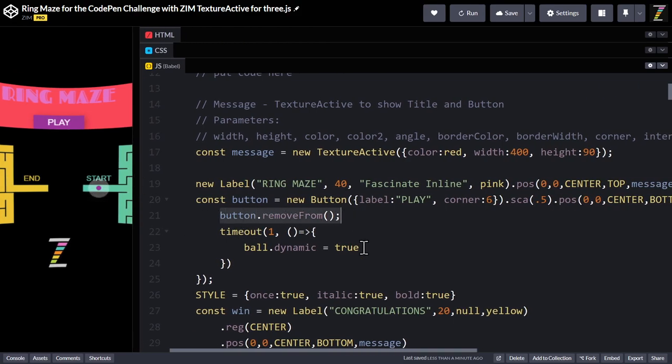And we remove it. And we set a timeout and then turn the ball dynamic to true. So we've got this ball. That's this little ball right here. Right now it's static. That's why it stays there. As soon as we change it to dynamic true, we're going to see why in the physics it starts following the mouse, because we've set that up to do that.